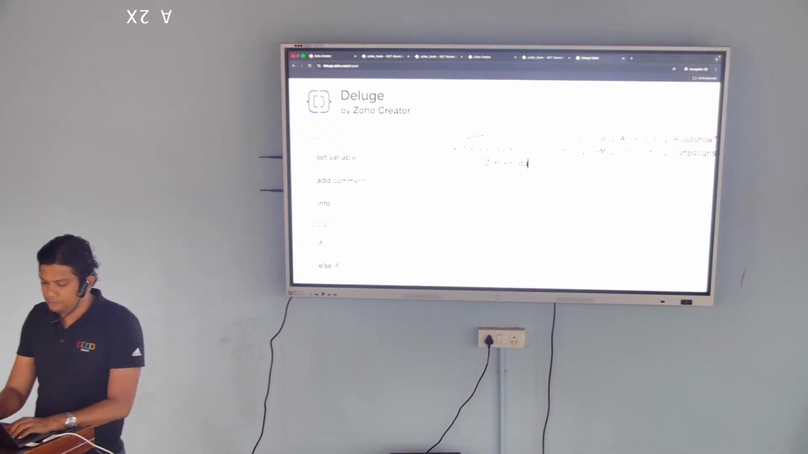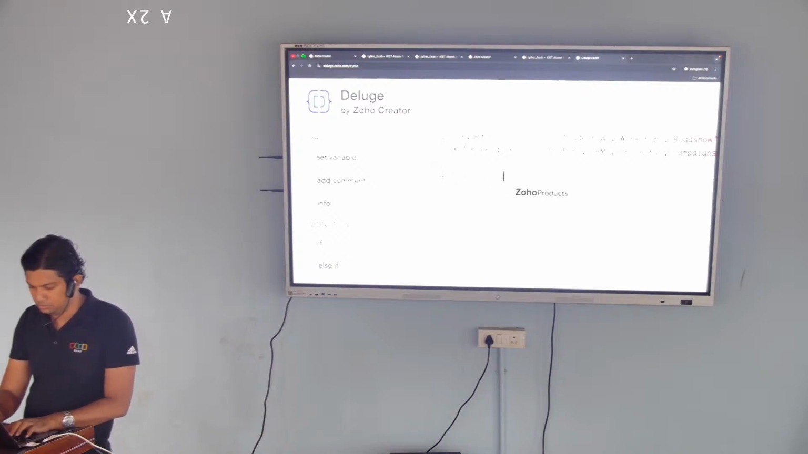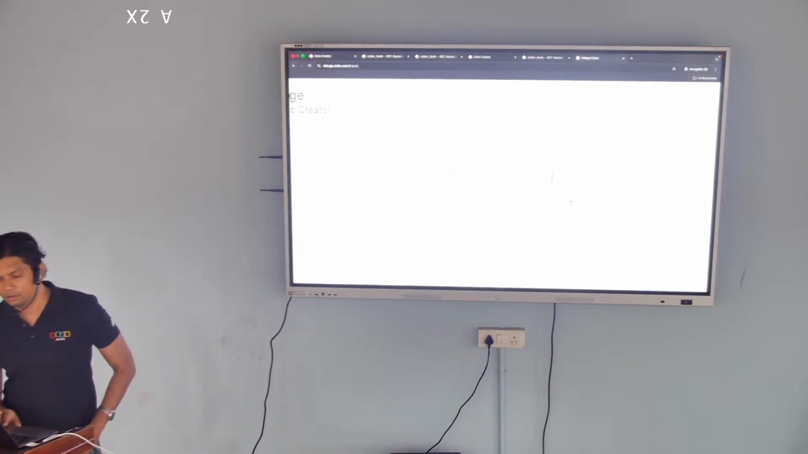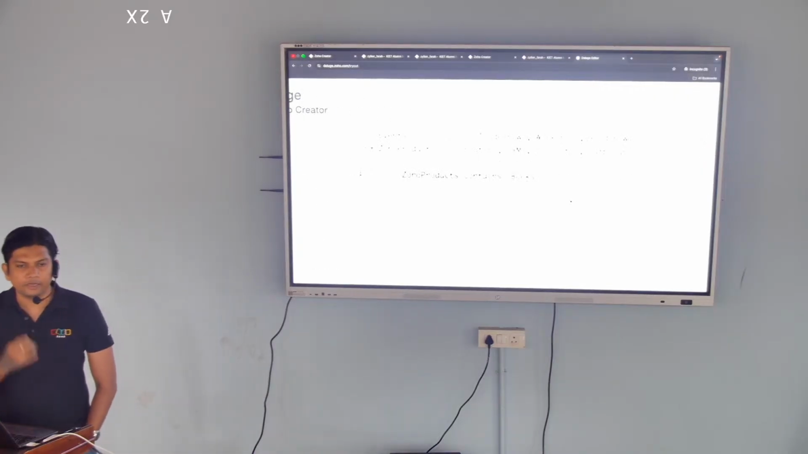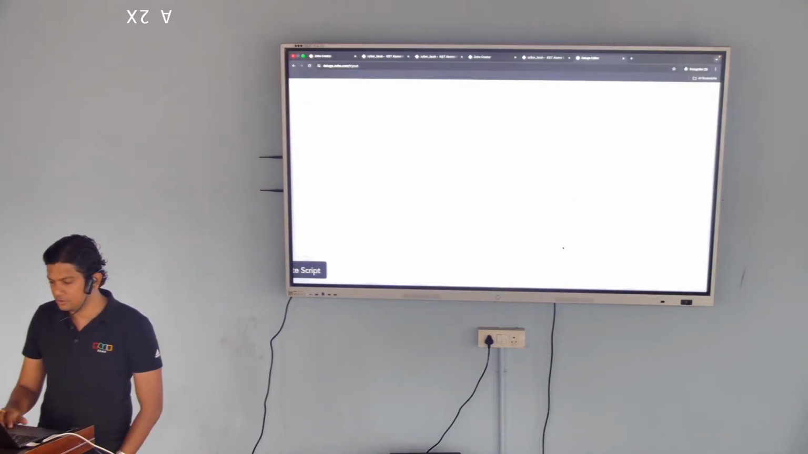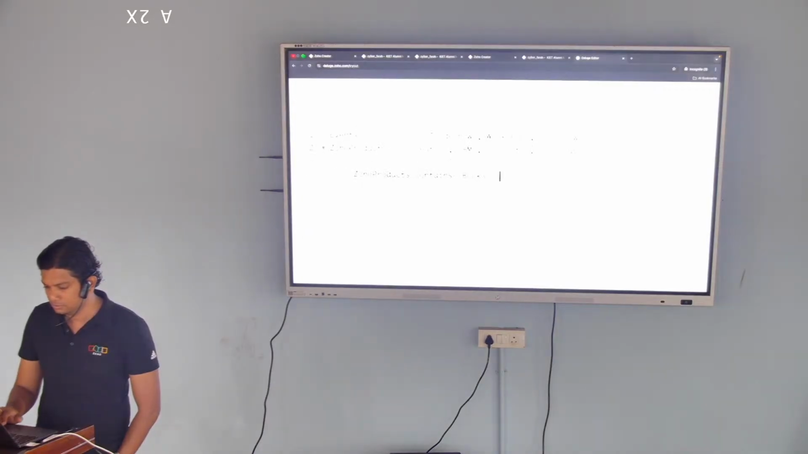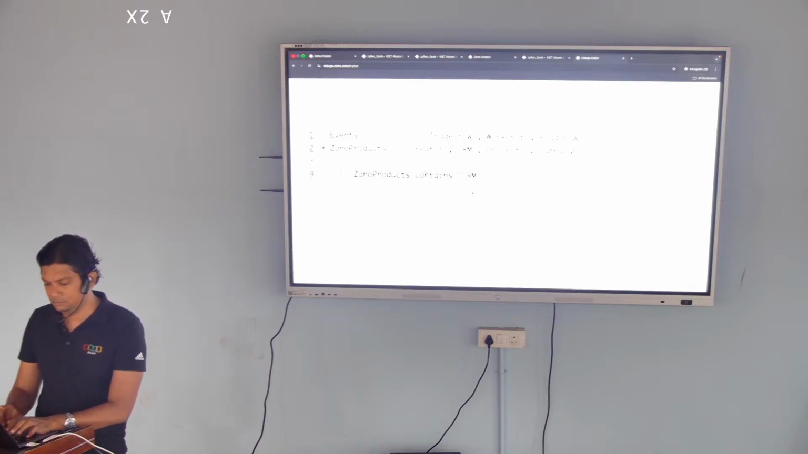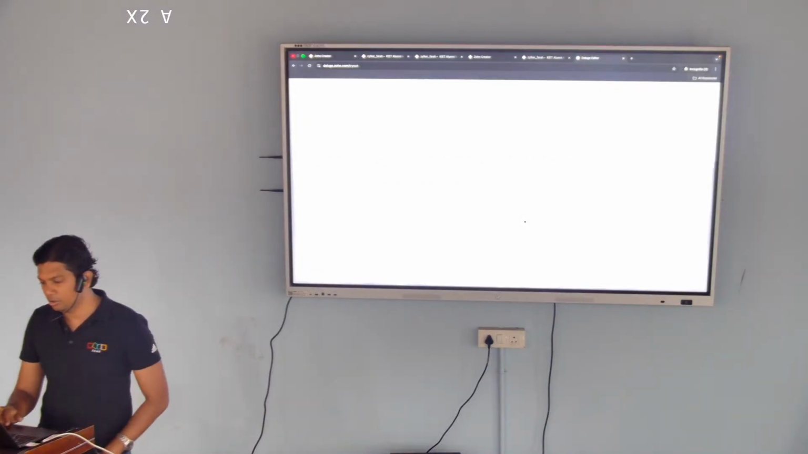We have inbuilt functions for lists also, such as contains, which checks for a value. Now what will the output be? Can anyone take a guess? False, because that element is not in the list, so the output will be false. If the element is in the list, the output will be true.